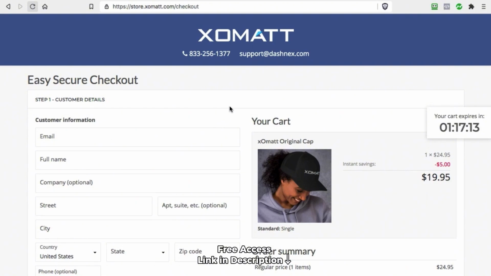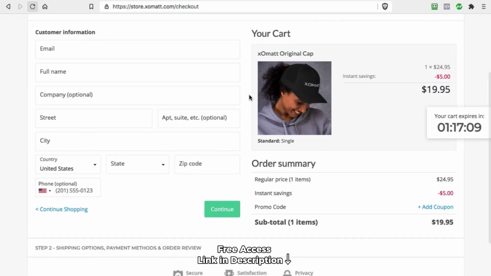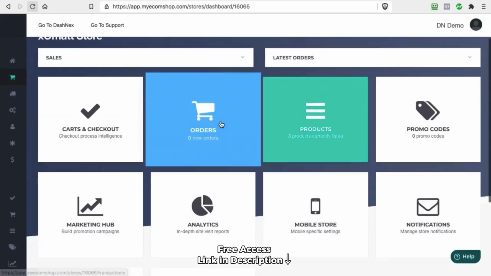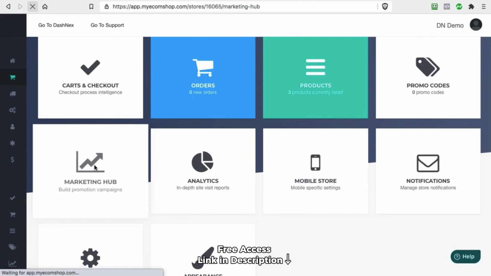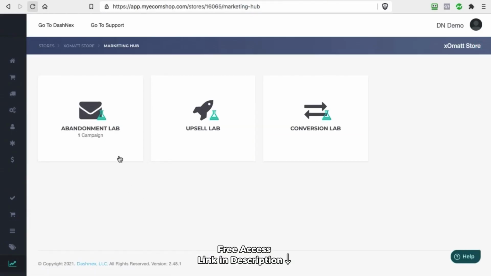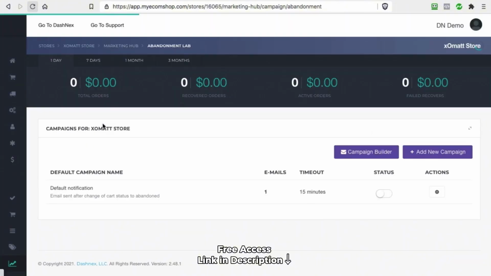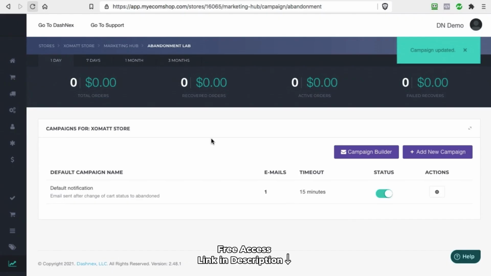They are interrupted in some way, and so they abandon the purchase at a particular moment. So what do you do with those situations? Well, here at Dashnix, we were thinking about that, and what we built here inside is what we call the Abandonment Lab. And Abandonment Lab allows you to follow up those who abandon the cart and bring them back to complete the purchase and buy from your store.